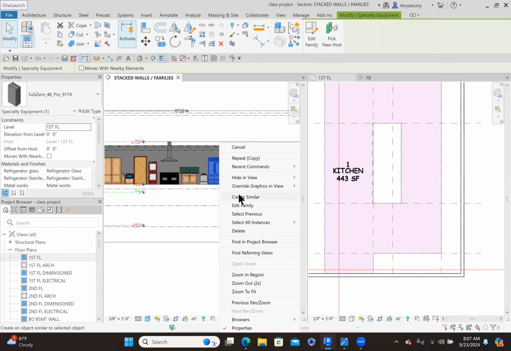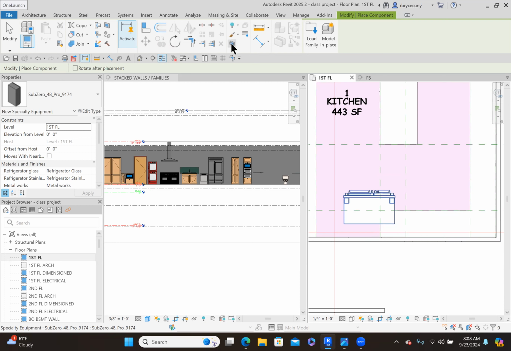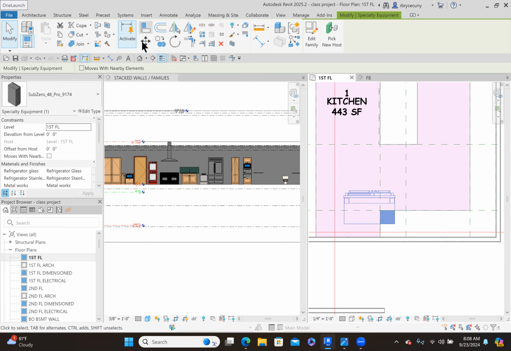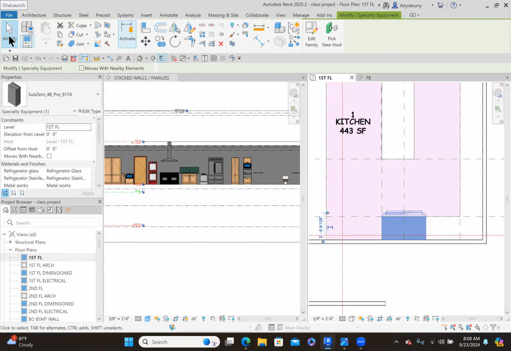Right click, create similar. We'll click, and you can see the front of it's at the bottom. So I click the space bar twice, and I just put it in. Not too worried about its location right now because I'm going to move it. Hit the Modify tab to clear out any kind of command, and I'm just going to use this move to go from this corner over to that corner.